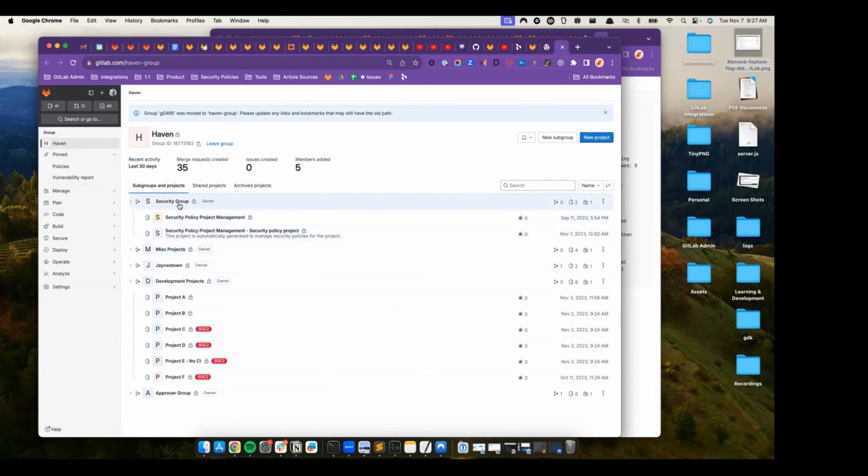So we may need to think about a solution to ensure that if I'm in a different group or subgroup, I can still scope it to compliance frameworks that might span across groups and subgroups.